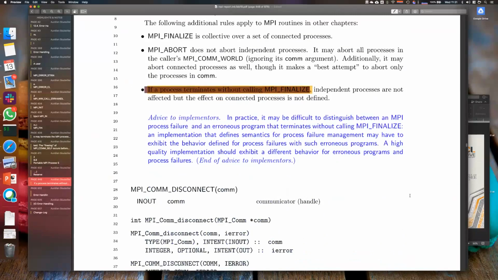So here we have a piece of text that talks about erroneous programs that do not call MPI finalize. And so we had an advice to implementers. In practice, it may be difficult to distinguish between an MPI process failure and an erroneous program that terminates without calling MPI finalize. An implementation that defines semantics for process failure management may have to exhibit a behavior defined for process failures with such erroneous programs. A high-quality implementation should exhibit a different behavior for erroneous programs and process failures.